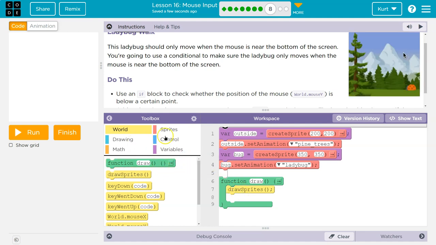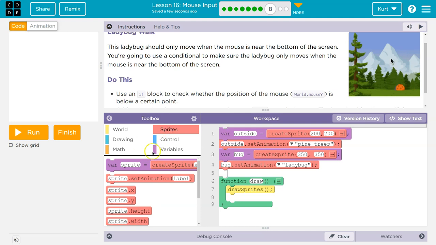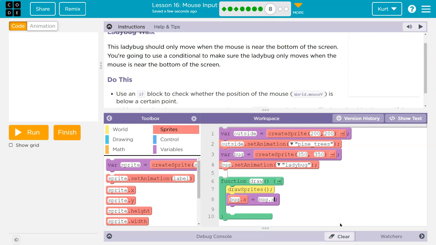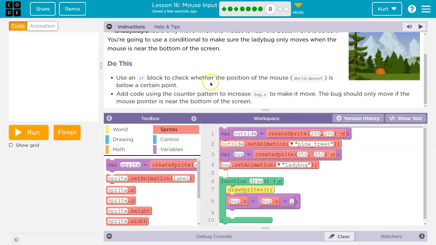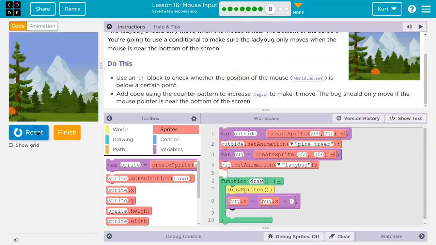We could work on the counter pattern first. And remember, don't let that scare you. What it means is we want to add to the old value. So what do we have? We have a bug. So I just grab bug or sprite x. And I'm going to do bug.x is equal to bug.x plus 1. And that will be the speed. Let me double check here. Yep, okay.